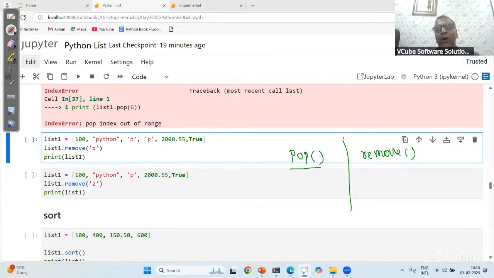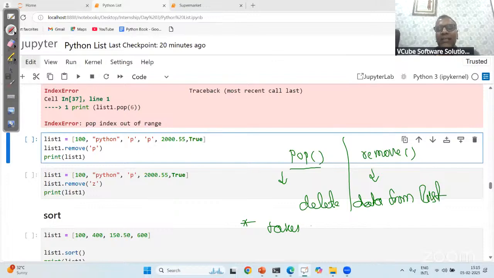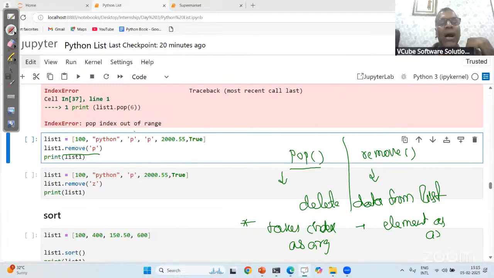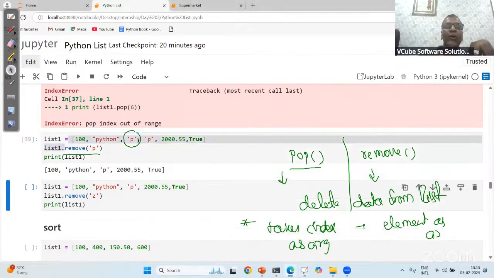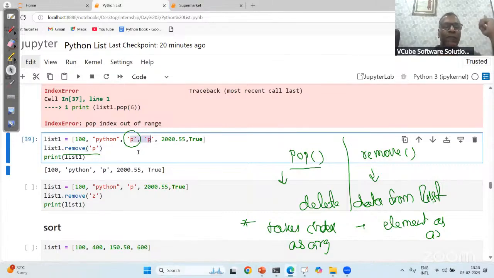Both functions are used to delete data from the list. This is the first point. But pop function takes an index as argument, whereas remove function will take an element as argument. Here I will be passing element P as argument. Whenever you remove, always the first matching element will be removed. Even though you have two P's, it will remove only the first P.